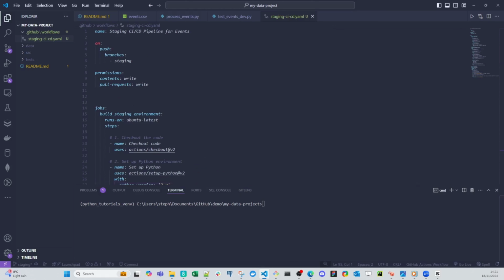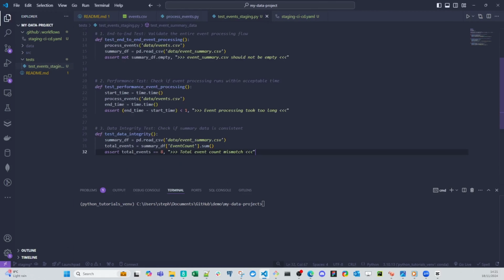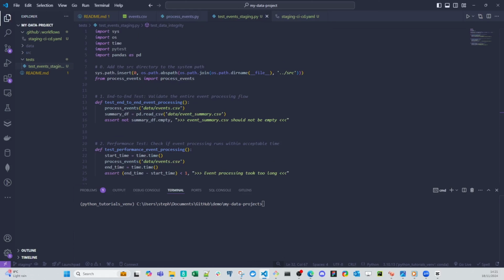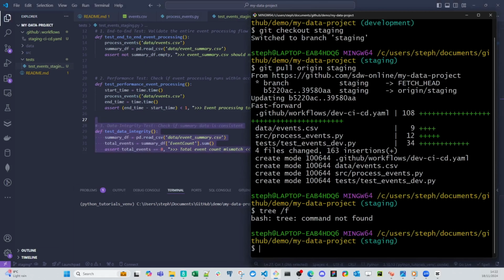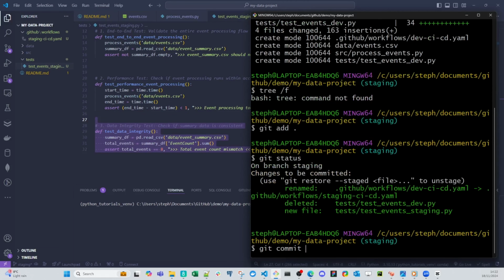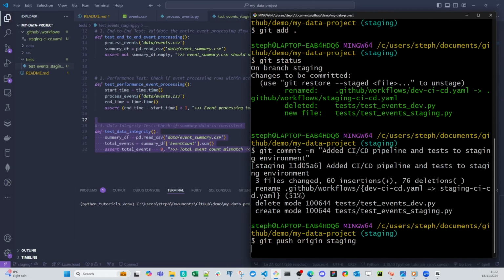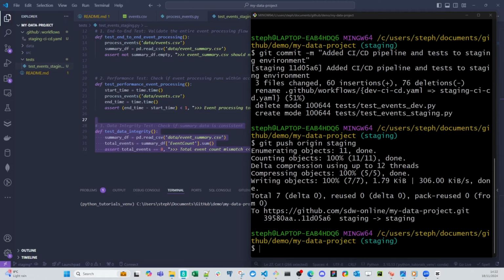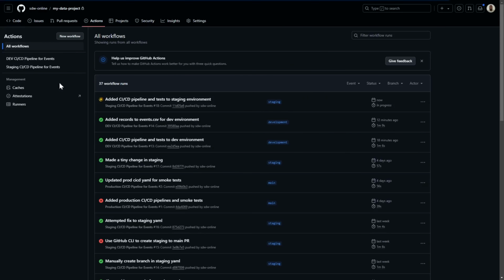We also need to rename the test file to reflect the environment it's in. So let's change the suffix to staging instead. After that, we need to add the tests that are usually performed in the staging environment, like end-to-end testing, performance tests, and data integrity tests. So once all that's done, let's add them all into GitHub. We're going to see whether GitHub Actions is happy with our changes or not. So let's go into GitHub, and then go into GitHub Actions, and then click on the workflow that's running.